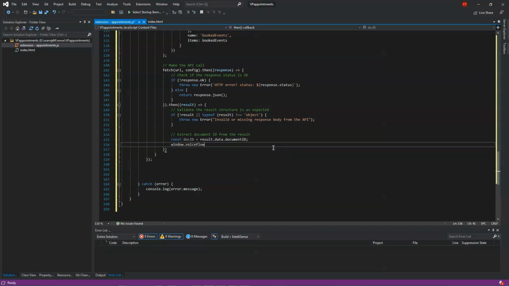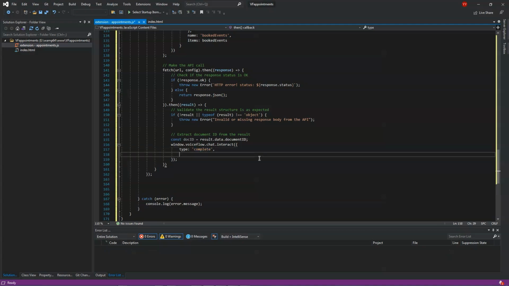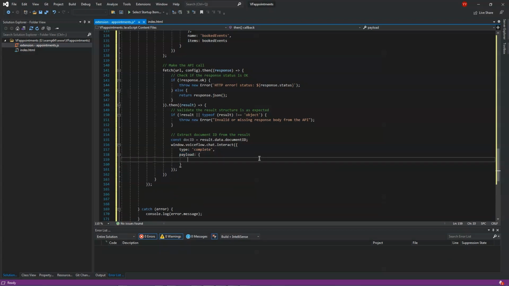In the next step, we are going to return a trace to the chatbot. We use the Voiceflow Chats Interact endpoint to pass the trace to the chatbot. In the trace object, we define the type of the trace as complete. This needs to be the same as the path we have defined in the custom action block. We will pass the document ID in the payload. In the payload, we are going to pass a name as ID with the value of document ID, which is saved in the docID variable. And we put a default value as 0 if the docID is not available.